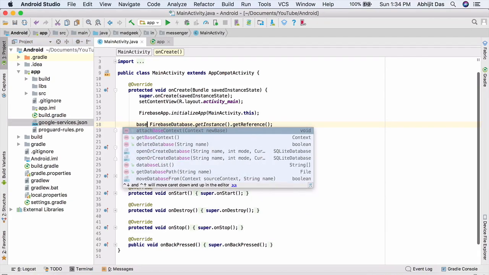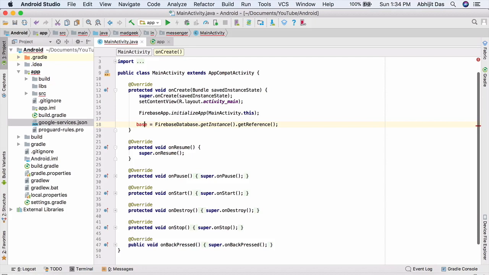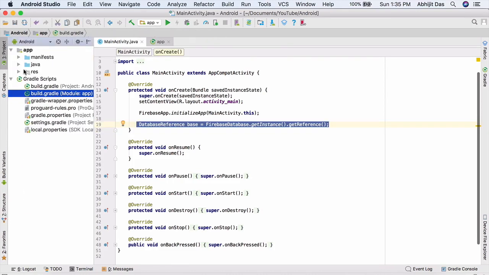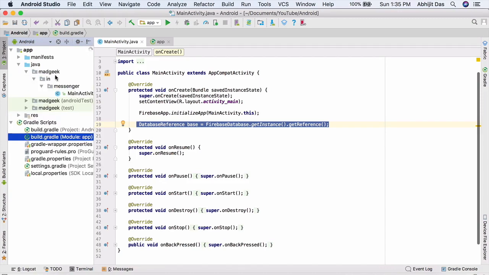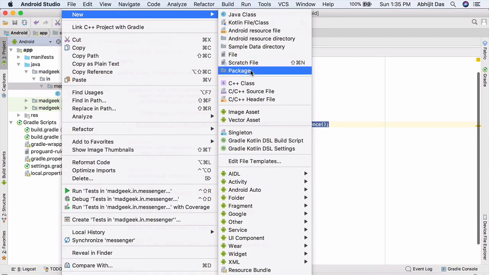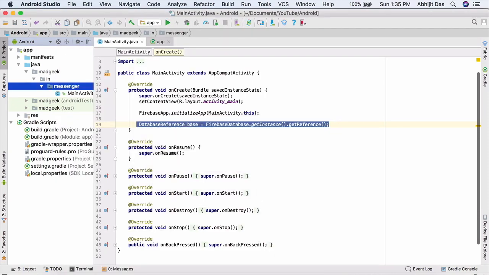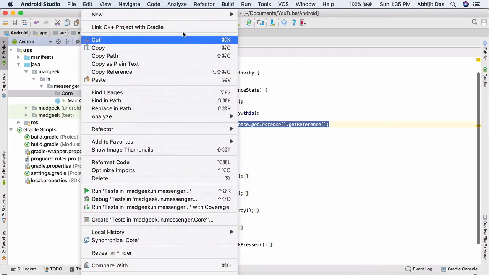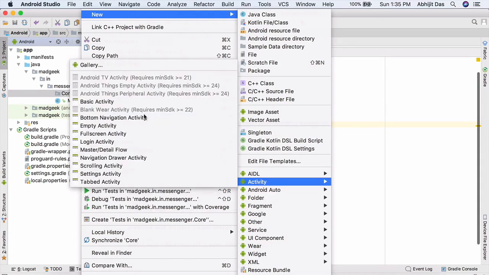Now we get a variable or object out of it, so that you can access it in other parts. But this particular thing we'll be utilizing in multiple files. So what we'll do is create a base class or base activity that our main activity will extend, so we don't have to initialize it every single time in our activities, and this core file will take care of it.